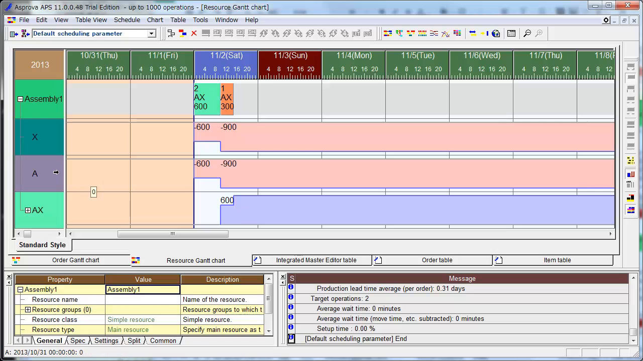And A inventory dropped from 0 to minus 600 at the start of order 2 and dropped to minus 900 at the start of order 1. X is the same.